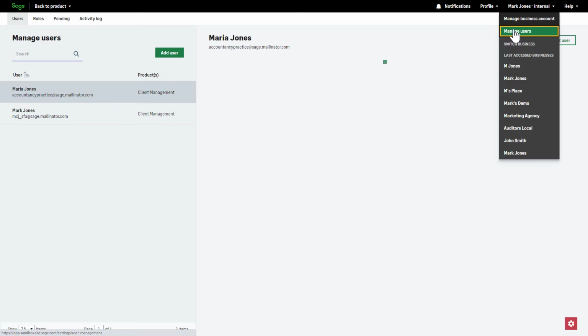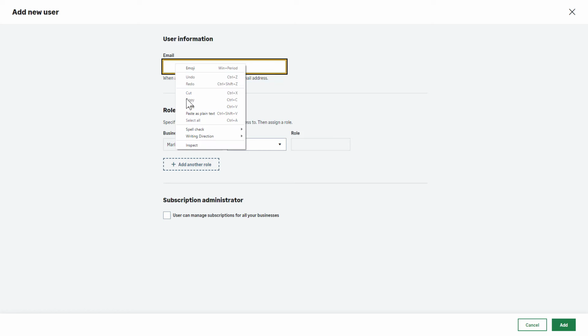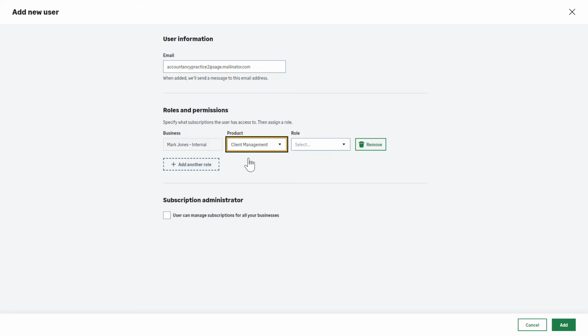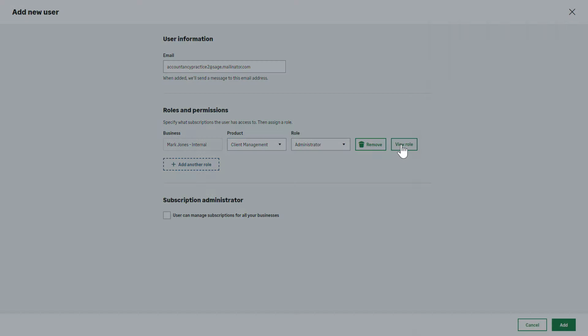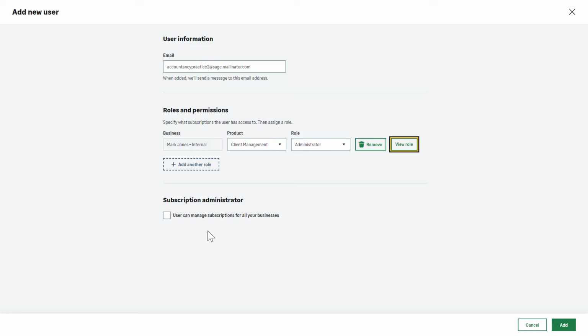To add a new one, click Add User and enter the email address. Then, in Roles and Permissions, from the drop-down list, choose the product the user can access and assign the right role. To view the permissions of the selected role in more detail, click View Role. If you want the new user to be able to manage the subscriptions of all businesses, select the Subscription Administrator checkbox and click Add. This sends an invitation to the user's email address.